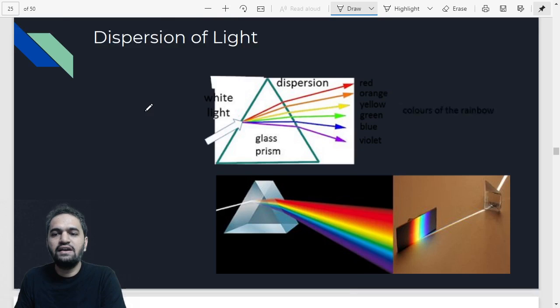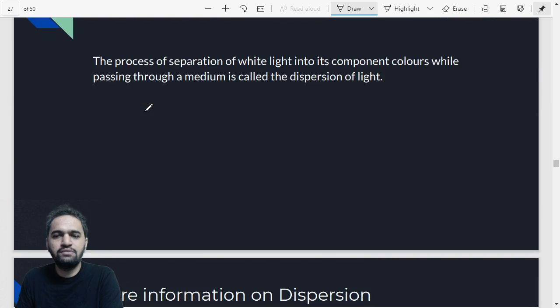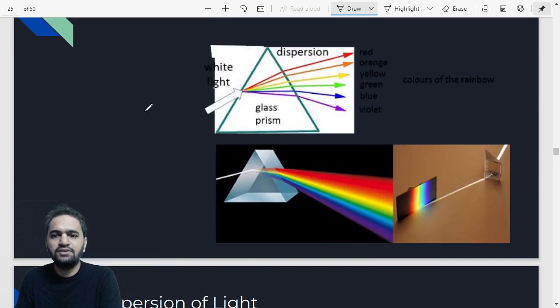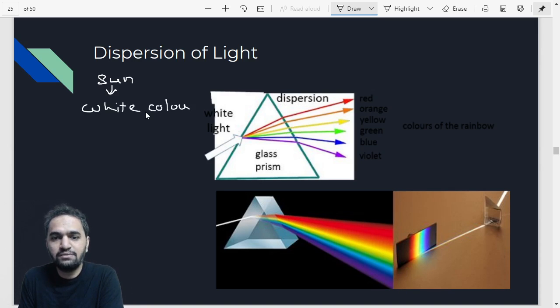Now let us move to the next phenomenon, that is dispersion. You must have observed rainbows. You must have seen rainbows, right? This happens after the rainfall, and that is exactly what we want to know. So in short, if I want to tell you what dispersion is, the light which is coming from the sun is white light. The original color of the sunlight is white. And it is a combination of 7 different colors.